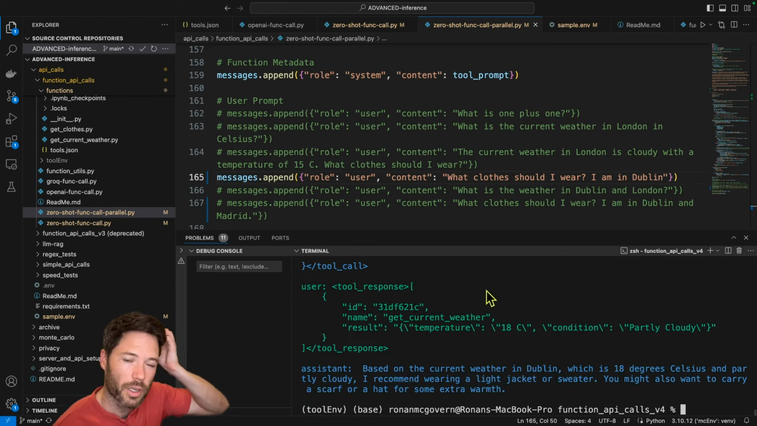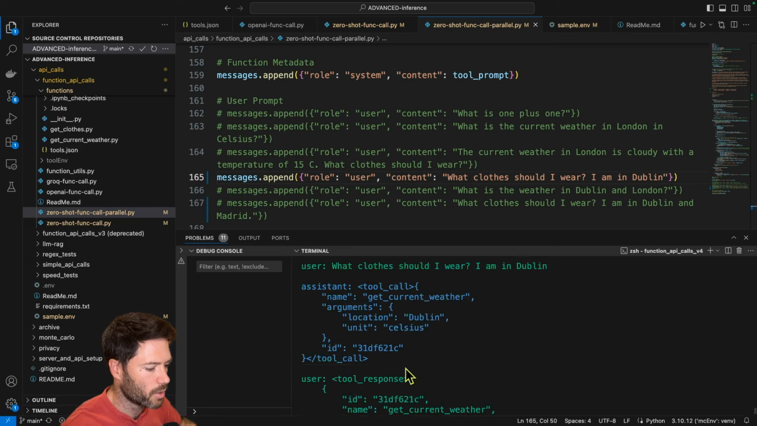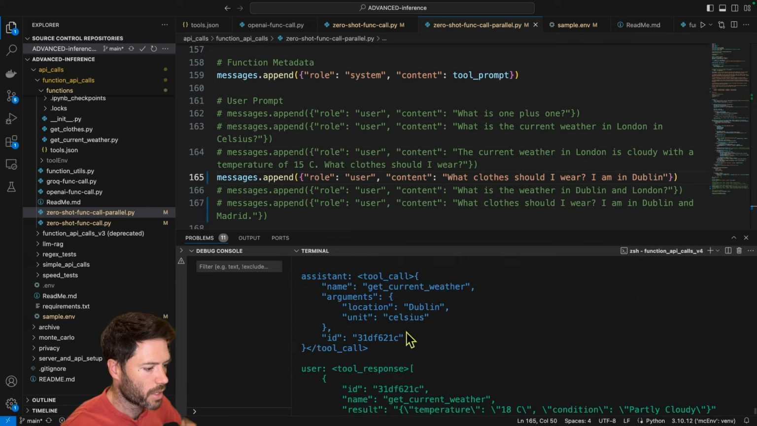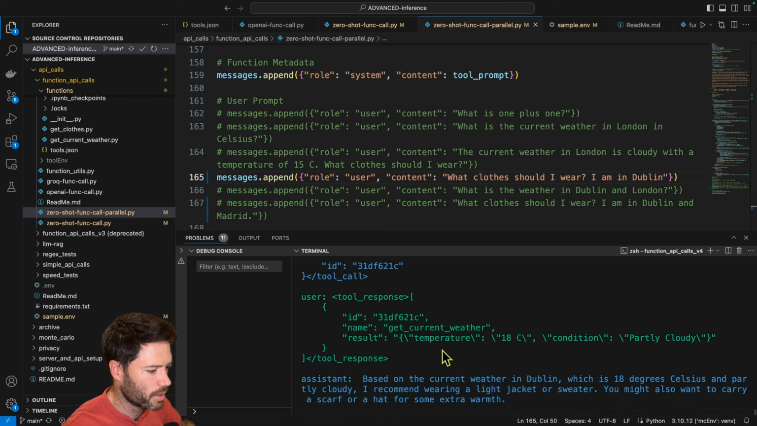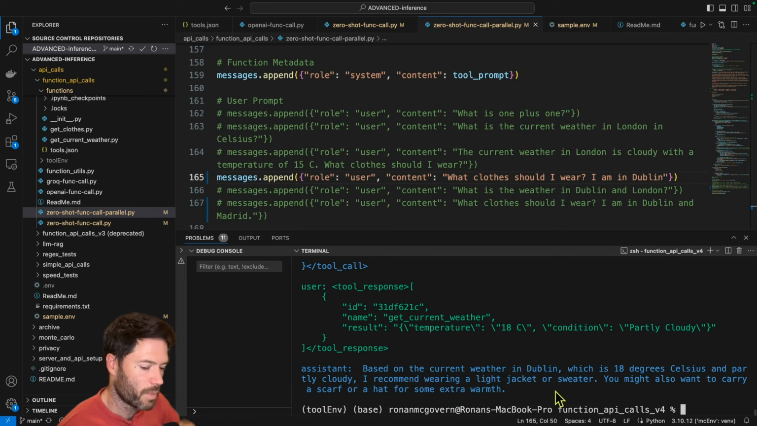And I think this one may have a little bit of difficulty when you try to allow parallel. So let's see. Yeah, it gets the current weather in Dublin and we get the response from that. It's not wrong, but it's not realizing that it should be using the get clothes function, and it's just telling us based on the weather what clothes might be reasonable. And that's maybe a weakness of my test setup.